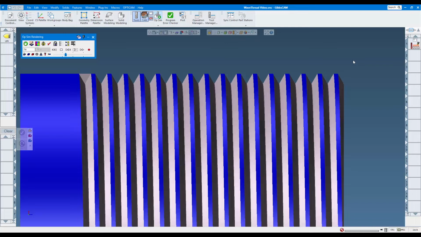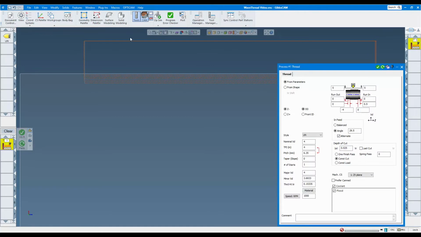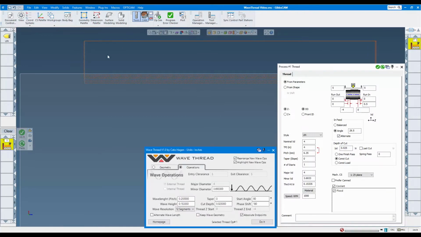So it starts with an operation like I have here, and I'm going to select that operation, and I'm going to go ahead and run the wave thread macro. And with an operation selected, it's going to grab parameters from that. Now there is a mode where you can just make the geometry, the wave geometry, but this is the operation mode, which is actually going to add operations for the wave portions of the cut.